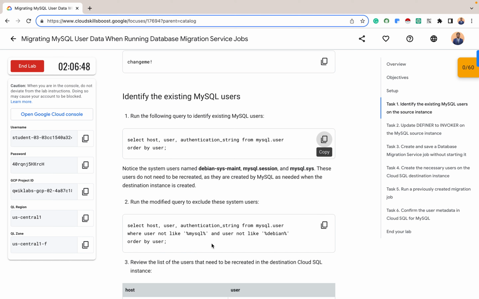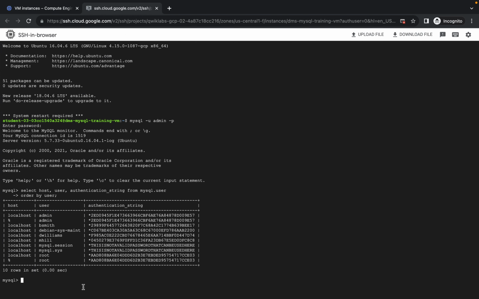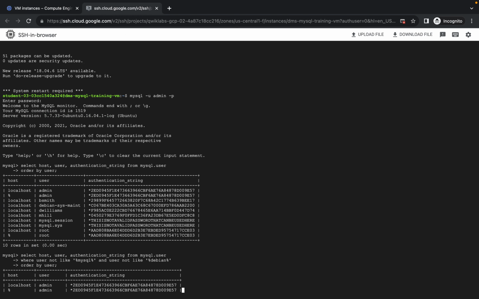So we want a modified query that is going to exclude these. The only difference between this SQL and the previous one is that now we are excluding users with a keyword like mysql, which eliminates these two, and users not like debian, which eliminates that one too. So it only shows users that are not like this and not like this. You can copy this command, paste it here, and click enter.